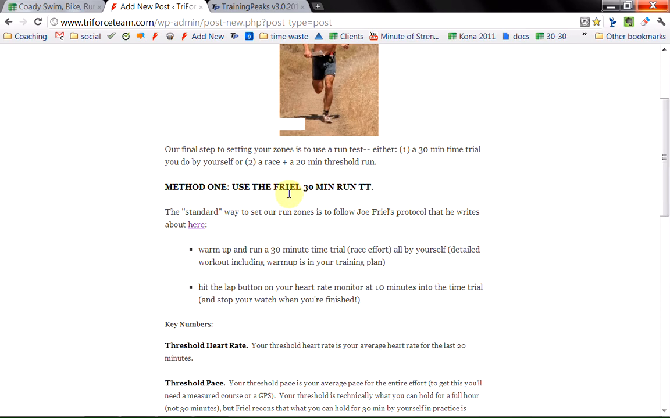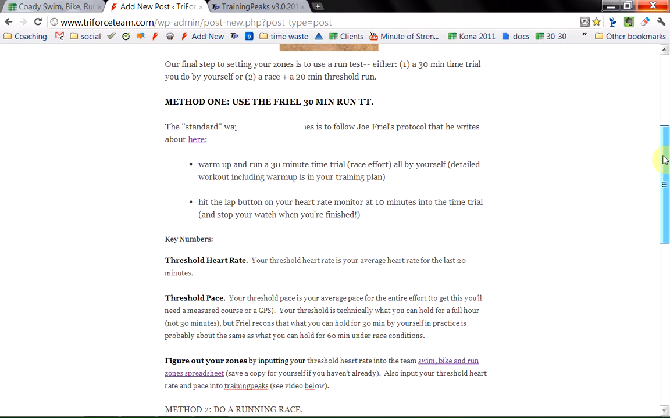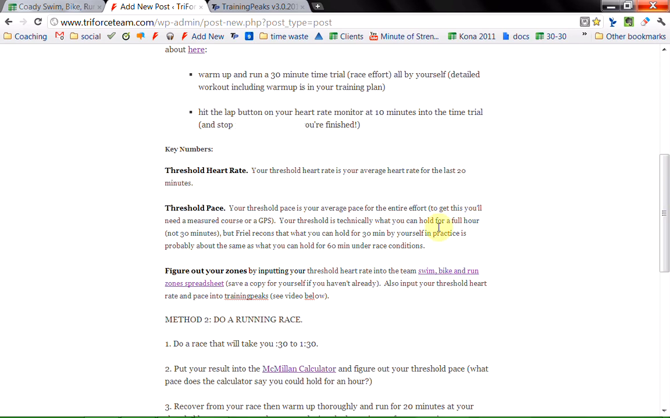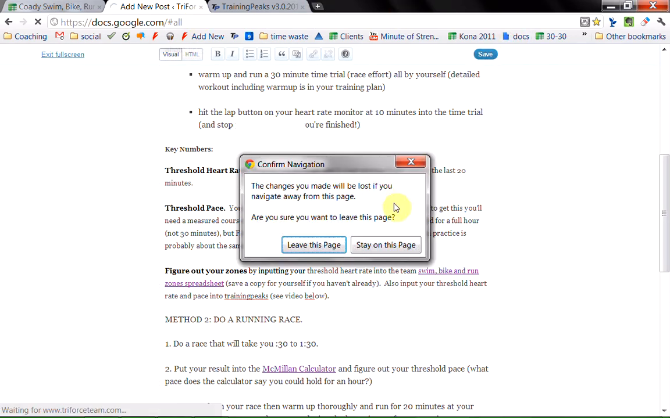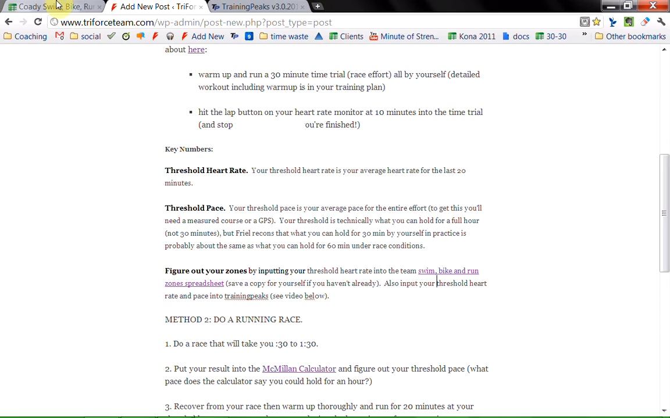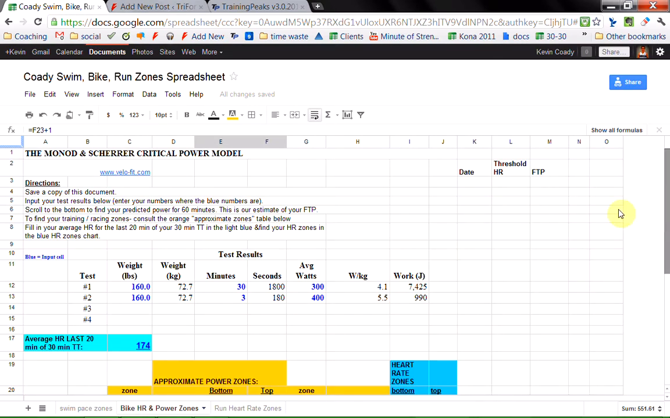Use a 30-minute run time trial. Basically, you go warm up, run 30 minutes like you're racing. You do this on your own, not at a race. You come home. You open your swim, bike, run zones spreadsheet as usual. You'll save your own copy, which will look like this. The tab here is run zones, the last tab at the bottom.